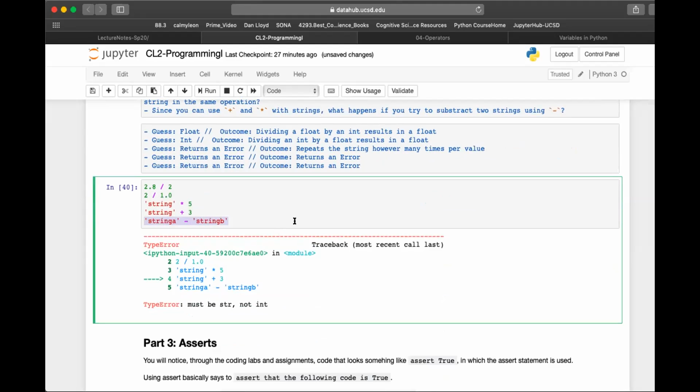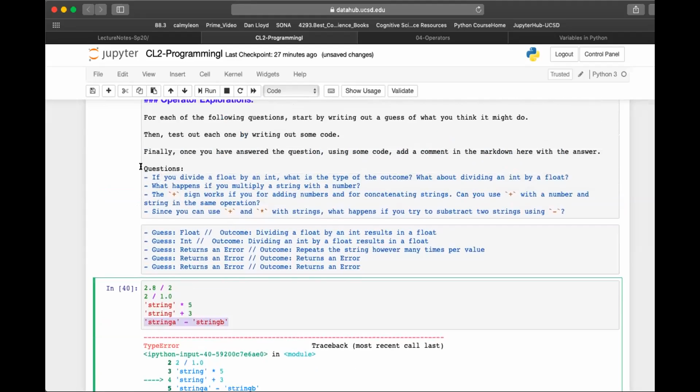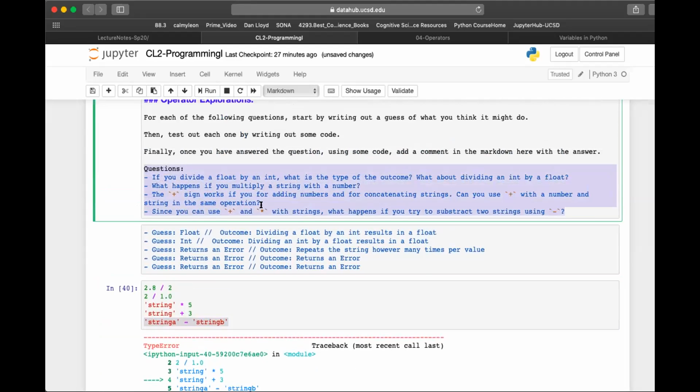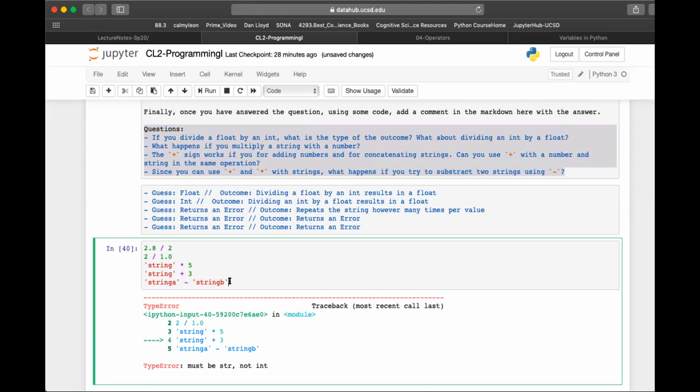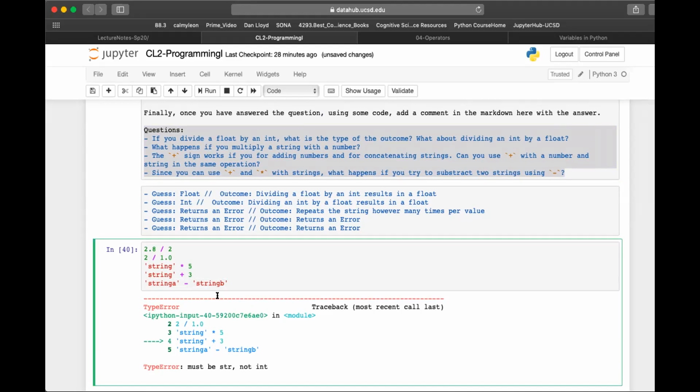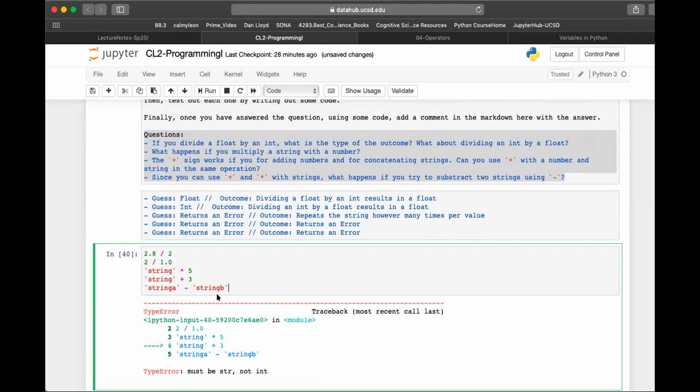I know that it's going to be an error regardless, but were we supposed to specifically subtract different strings or the same string, or it doesn't matter? Actually, what was the question for this one? I haven't looked at this for a while. Let me see. What happens if you try to subtract two strings? Yeah, it doesn't matter because typically you can't subtract strings. Anything could work, it could be the same, it could be two different ones. What you have is good.